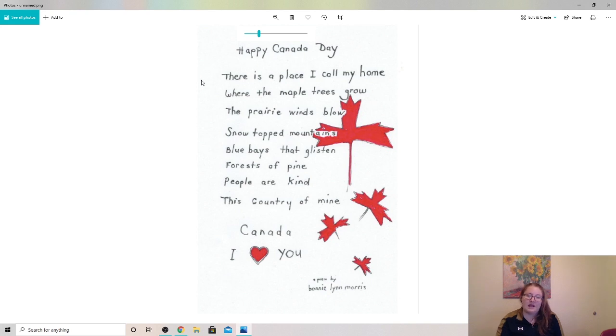Happy Canada Day. There is one place I call my home, where the maple trees grow, the prairie winds blow, snow-topped mountains, blue bays that glisten, forests of pine, people are kind, this country of mine, Canada, I love you. A poem by Bonnie Lynn Morris.